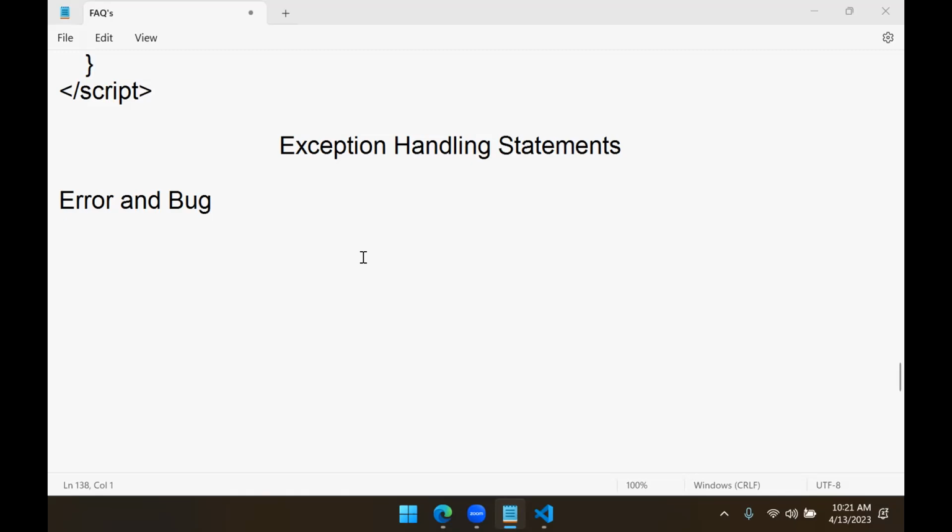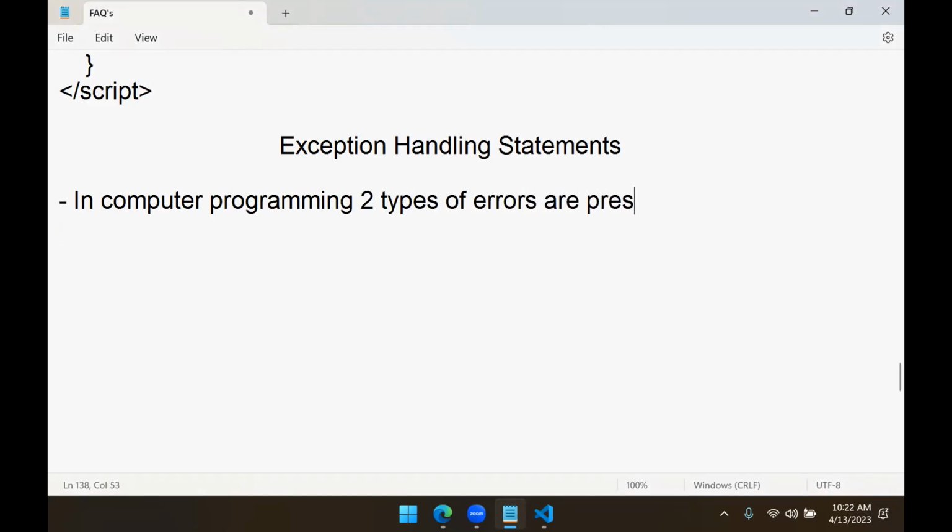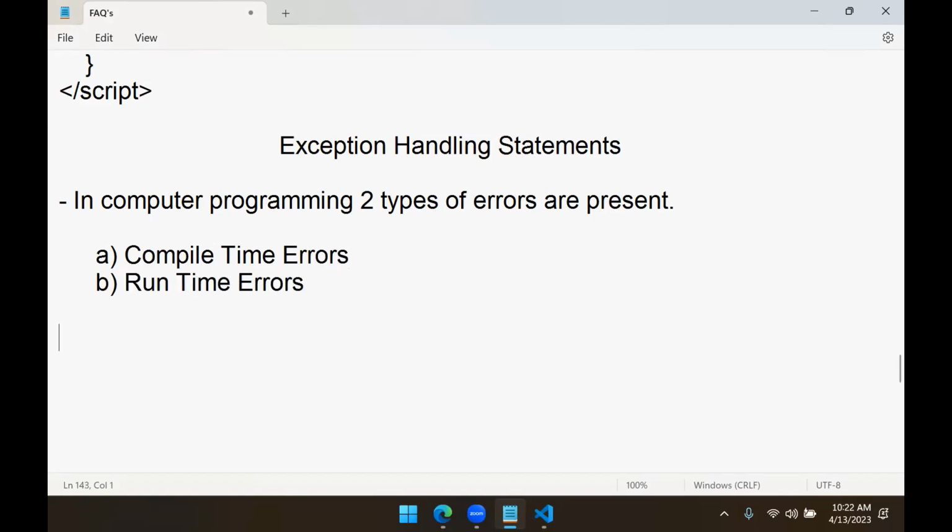So errors come at the time of compiling the application. For this, you need to understand two points. In computer programming, two types of errors are present. What are the two types of errors? Compile time errors and runtime errors.